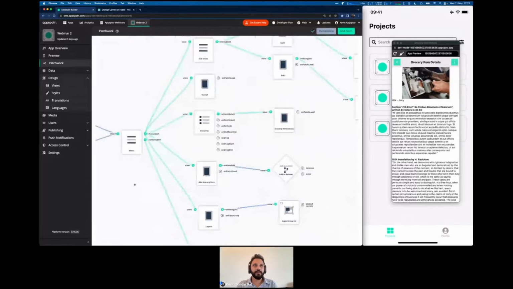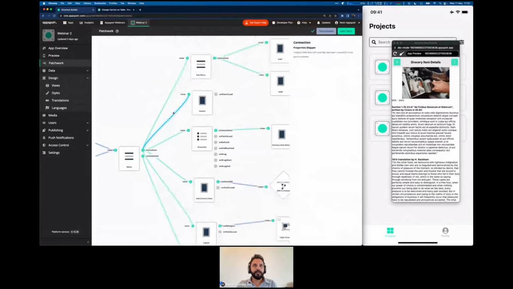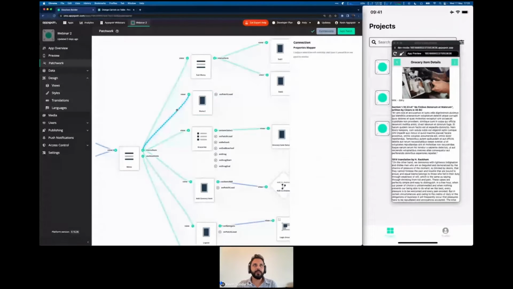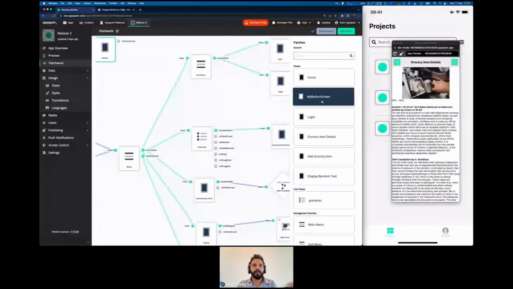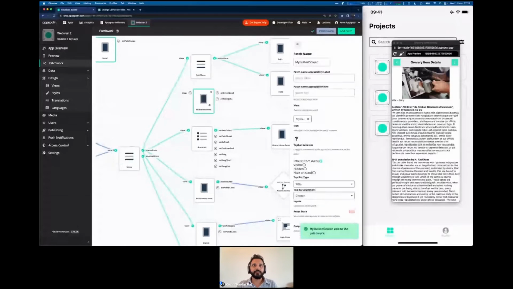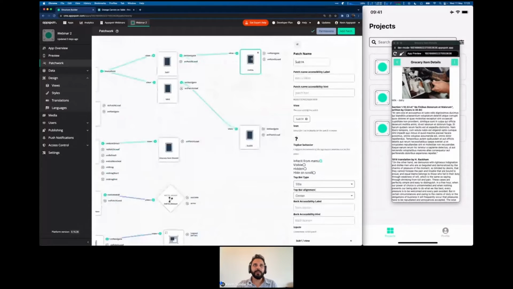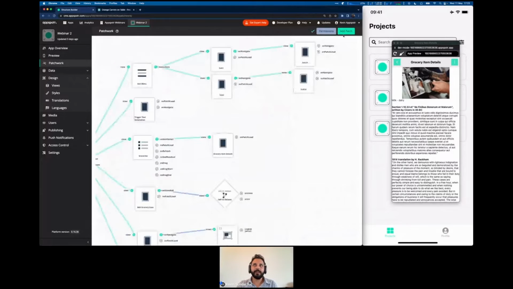Now I will make myself a screen. I'll need to get rid of another screen. Oh, I said I wouldn't delete views. Let me just move this guy out of the way. Let me put my button screen. Connected. So I'm going to name it trigger text generation, just so that we understand what it's going to do before it does something.